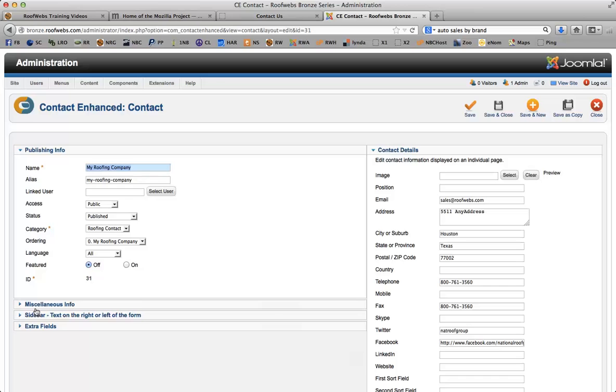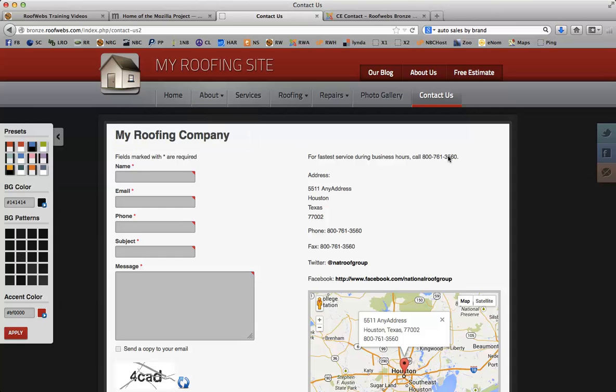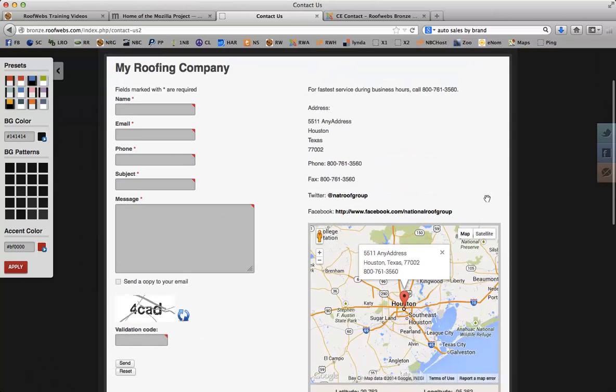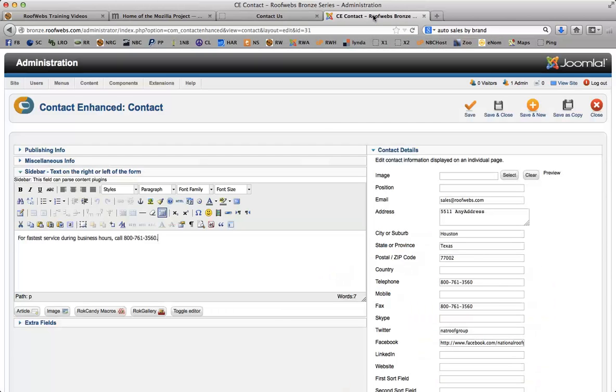The sidebar text for fastest service call during business hours, that shows up right here. Now you can put all sorts of information that you want to in there. Just remember, spacing is an issue, and if you put a whole lot of information in there, that could throw that box off. So play with it. You're not going to hurt it. Play with it and see what you can come up with putting in that box. I've seen some pretty cool things go there.